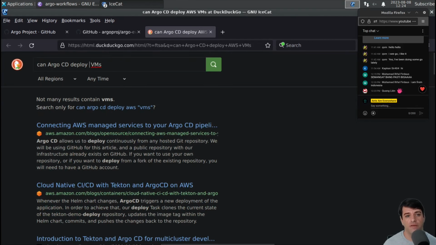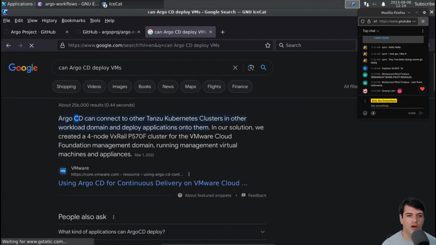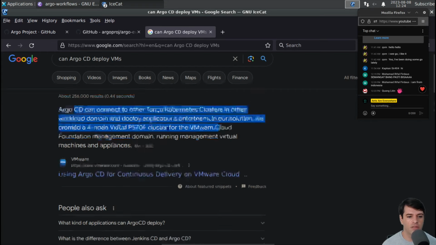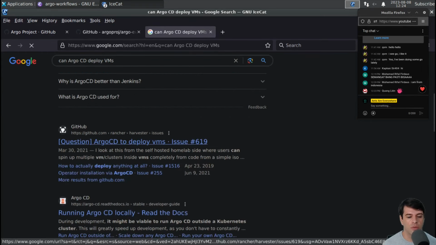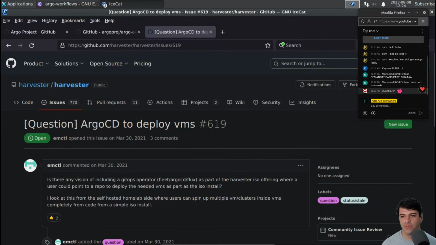How about just deploy VMs? Let's try Google. Argo CD can connect to other Tanzu Kubernetes clusters. I don't know what that means. To deploy VMs. I'm guessing they can't.